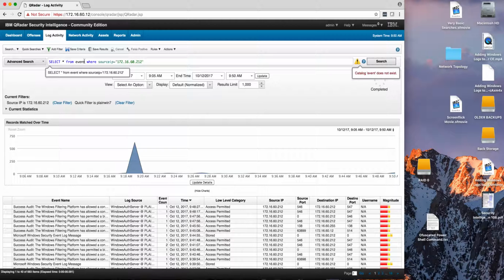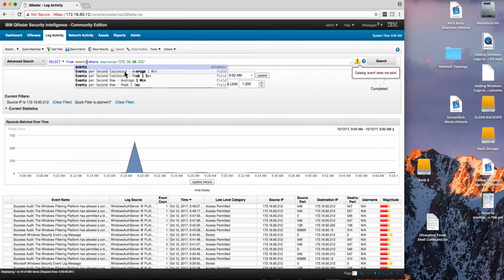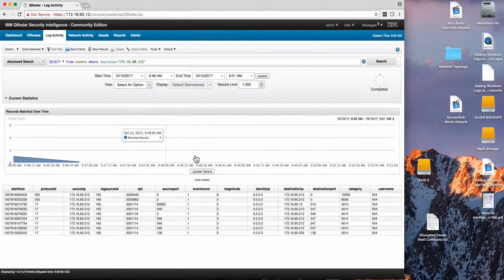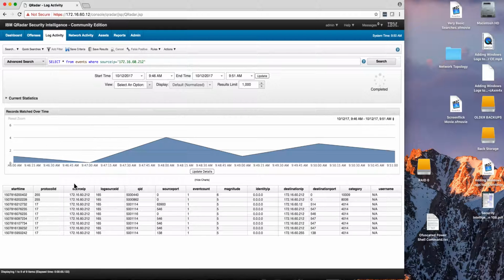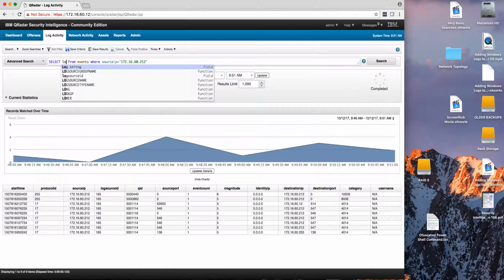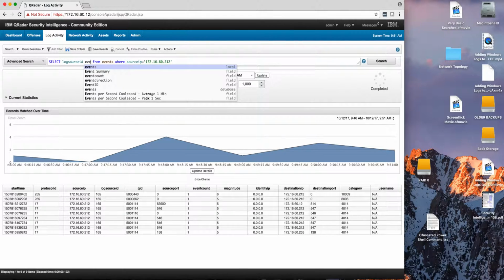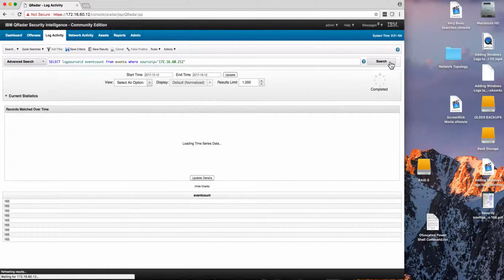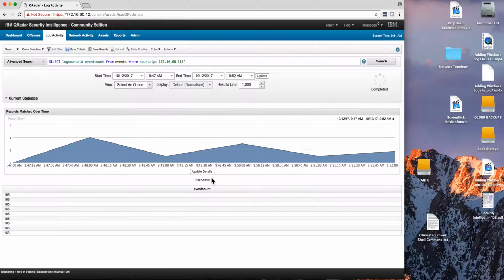Oh, it's events. I should have been saying about using the look ahead, and I did not use it. So you see that the system allows you to do SQL-like search, and you can specify, well, I only want the log source ID and event count. I only want those two. Always the look ahead is helping you there. Only those two columns, you perform the search, and that's what you actually get.